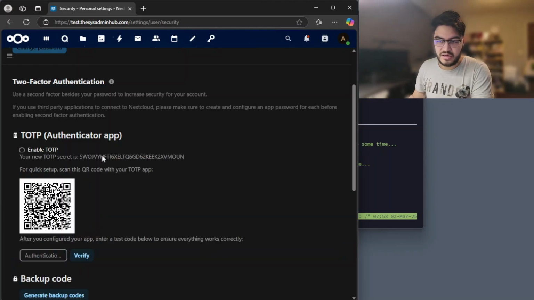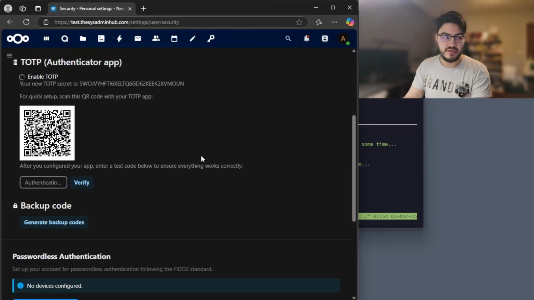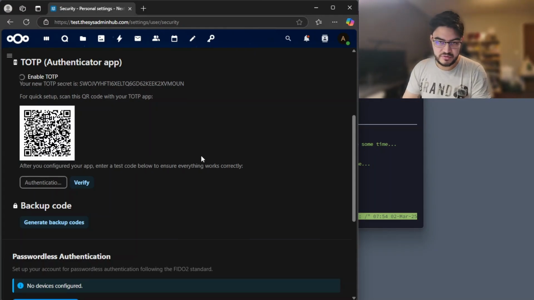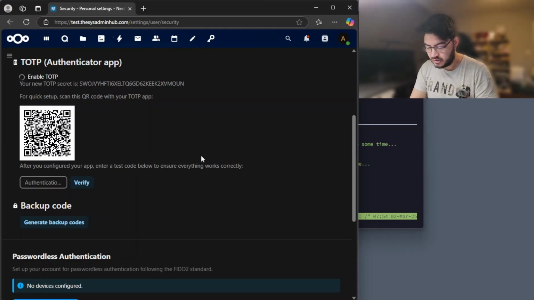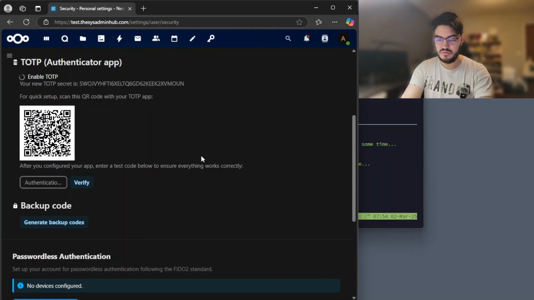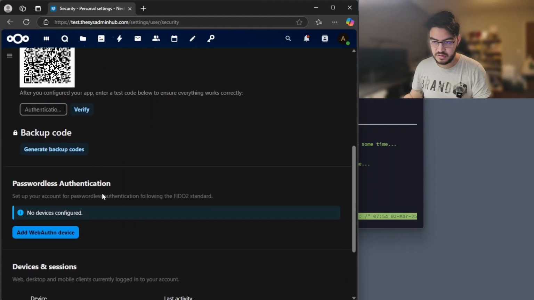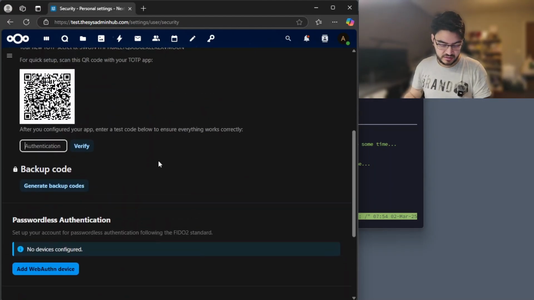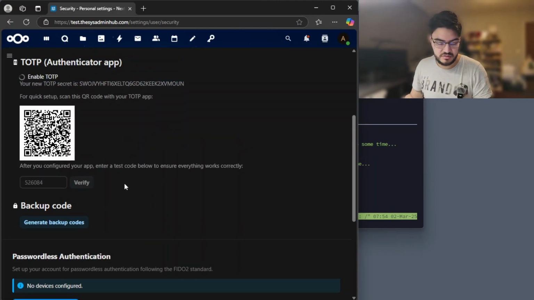You can just click enable TOTP and then go to your phone, use Microsoft Authenticator or Google Authenticator, whatever you like best. Scan this QR code and it will have added it, and then you enter this little one-time password that's only valid for 30 seconds. You know how this works. You verify, and now it's enabled.